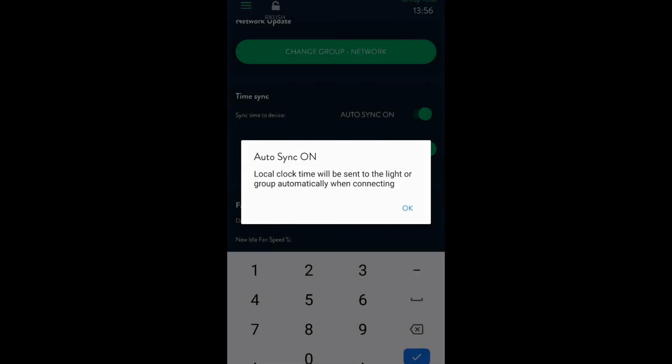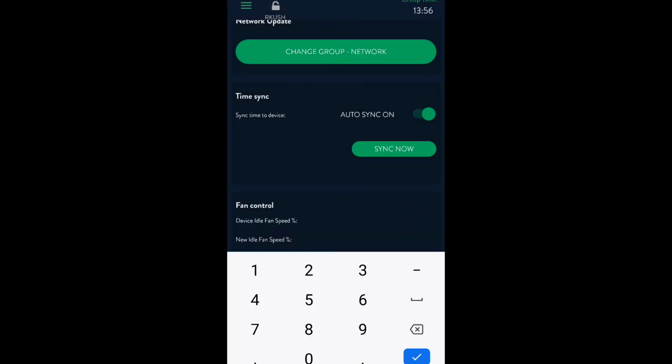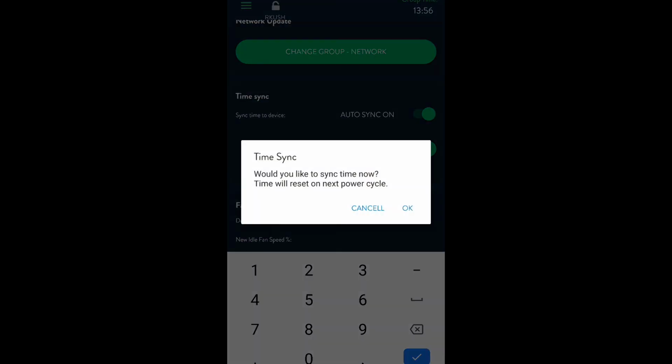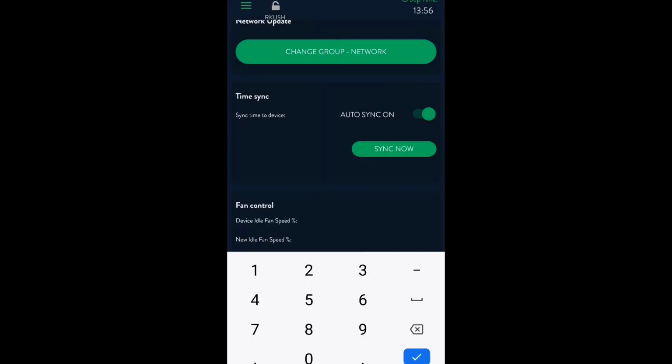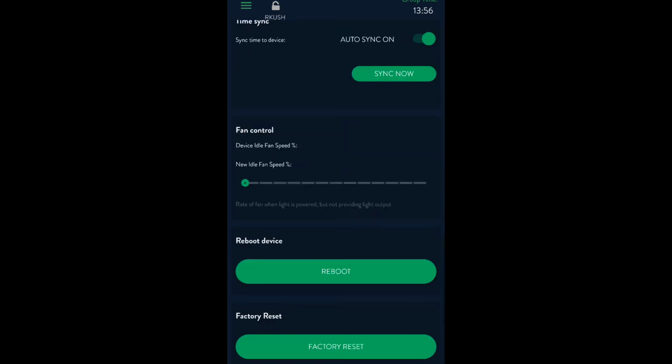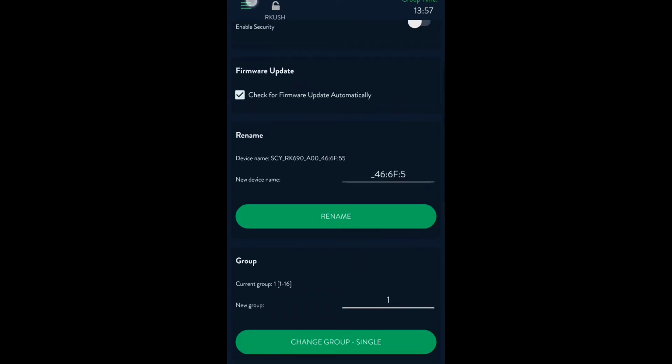Time sync. Enabling auto sync will ensure when you connect to your light, it updates the current time with your device's time. You can also force it to sync by tapping Sync Now. We have Reboot device, which is a soft reset, and we have factory reset, which is a hard reset that will return your light to its original settings from the factory.